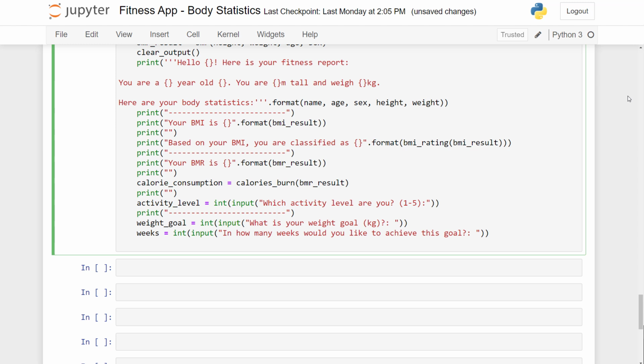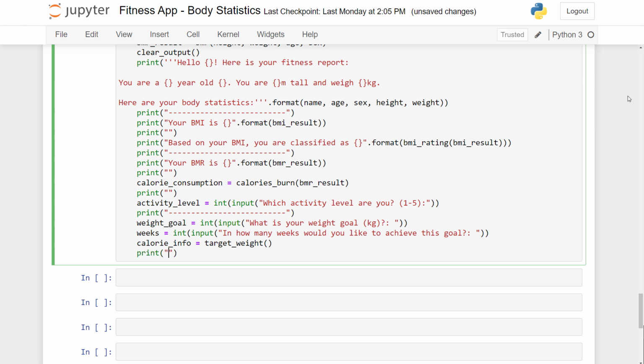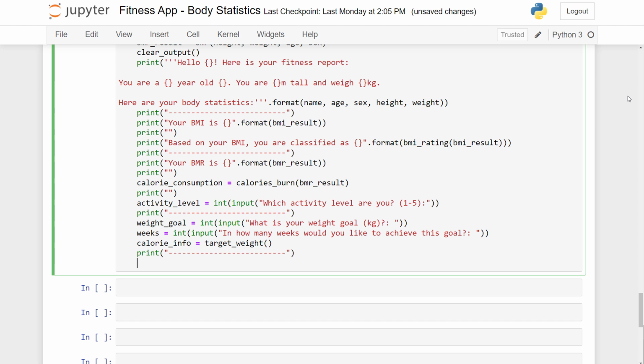I then want to create an object which calls upon the target_weight function, which we know returns a dictionary and provides us different bits of information. So we'll create a variable called calorie_info, and inside this variable we're going to call upon the target_weight function, which we know returns a dictionary object with different bits of information in it. I can then print some more dashes, and then the final print statement that I'm going to put under this line is the sentence that everybody has been waiting for.